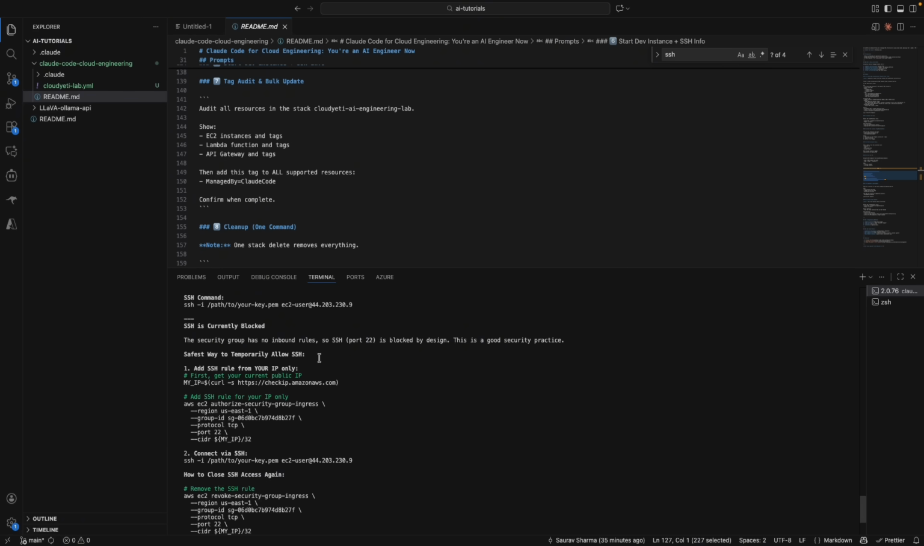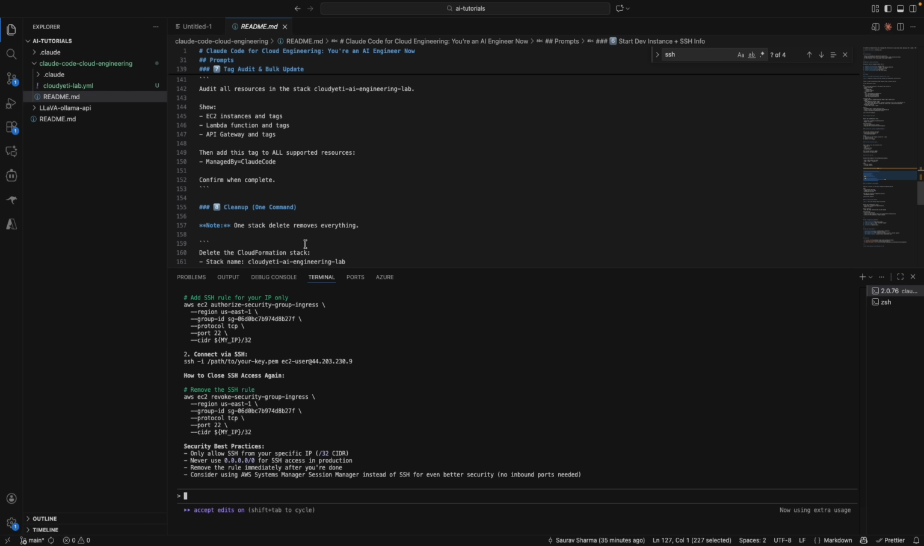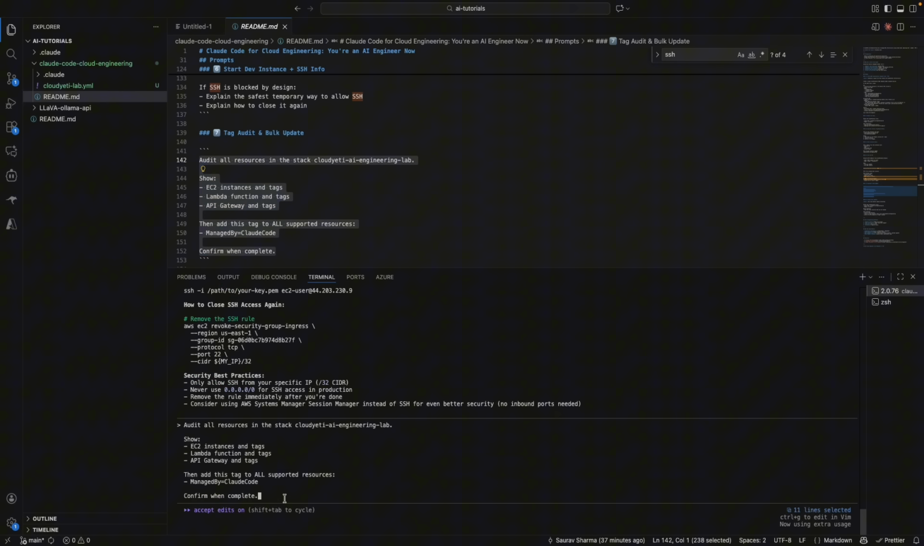This is a good security practice. Now it's giving me how to allow SSH, also all the instructions, right? We're not going to do this in this lab, in this video, but let's move on to the next step now. So one final thing we'll do before cleaning up is we'll tag and audit all the resources we created.